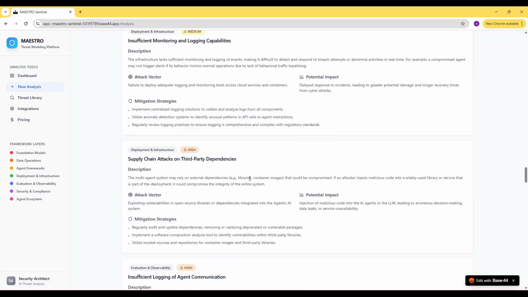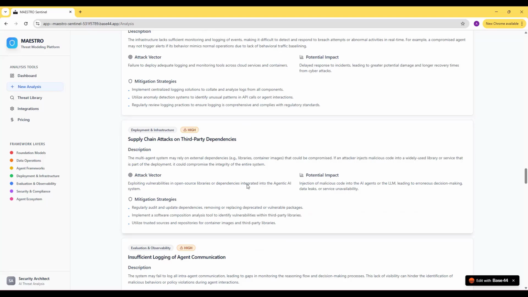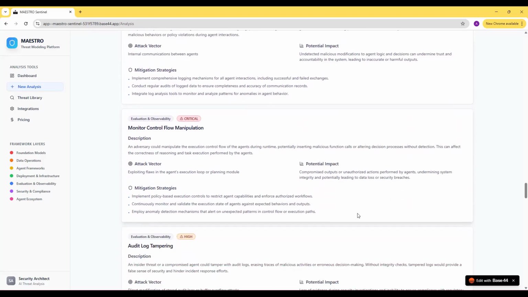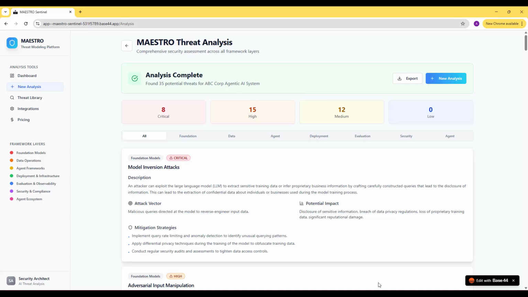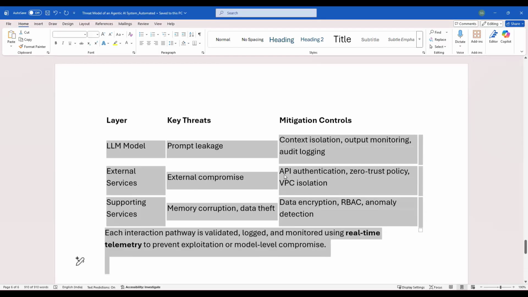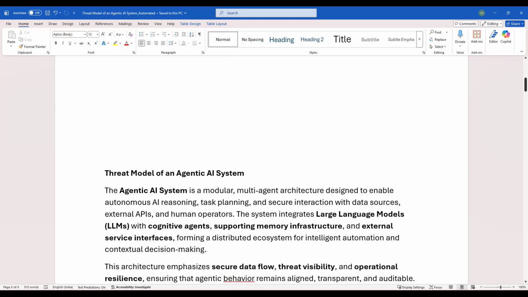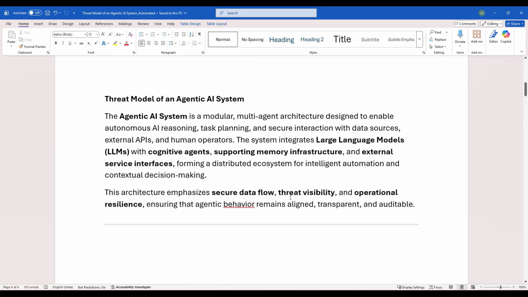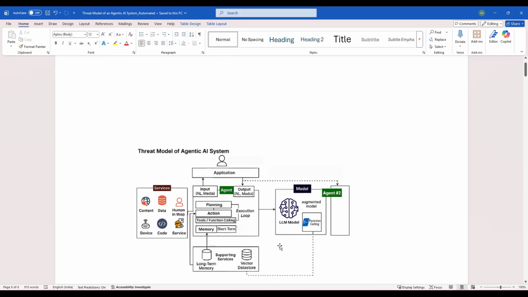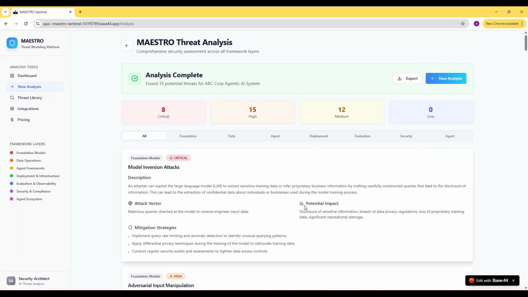You can perform this demo and you can go through these threats in detail to understand how to identify threats in an automated fashion for an agentic AI system. I will also share the detailed explanation of the architecture that we documented in this Word doc for this architecture diagram. You can write a similar explanation for the assignment that we have given in the upcoming lecture, and you can perform this demo to identify threats for that agentic AI application.